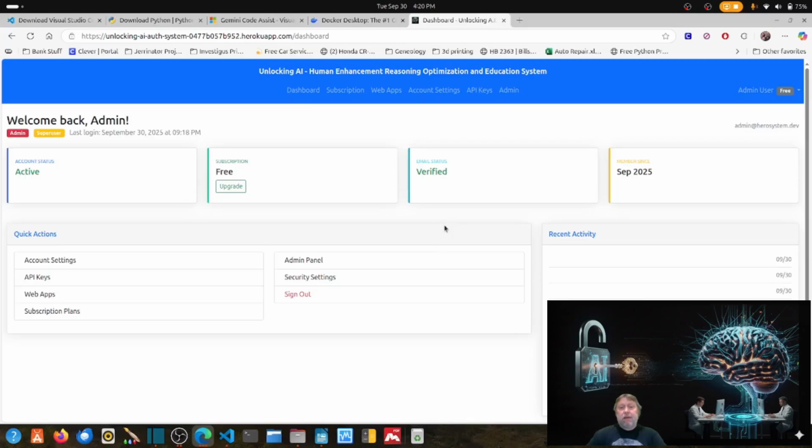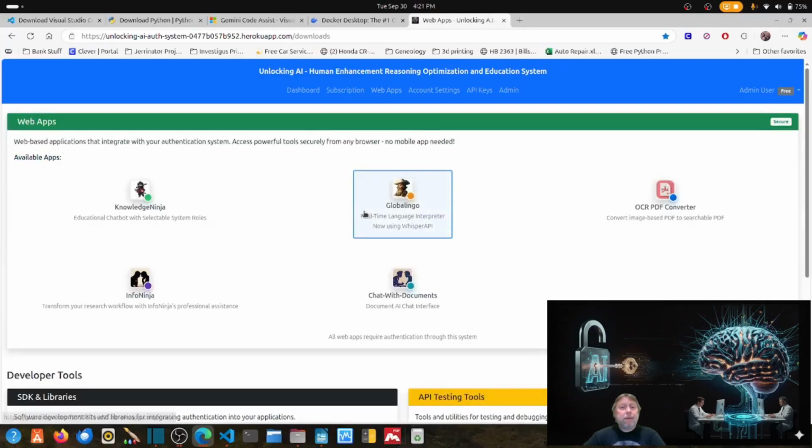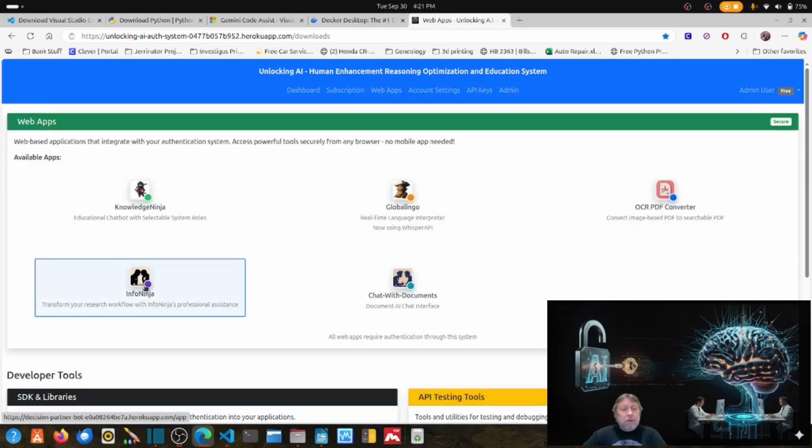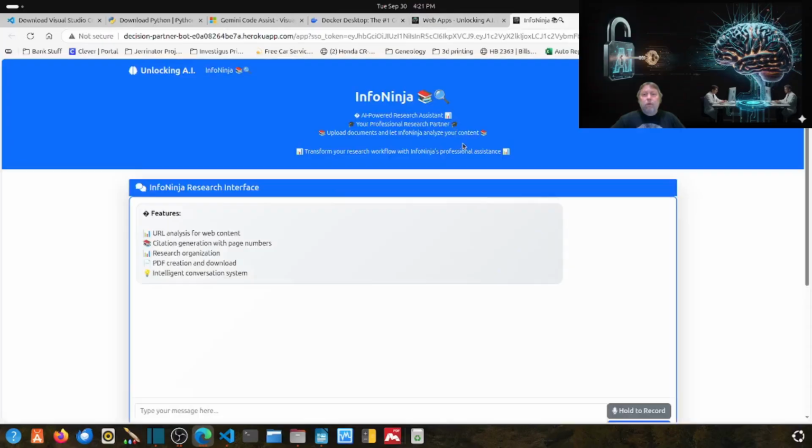Now, the main purpose of this app is a launch platform. Basically, it does all of the sign-in and authorization for the apps to run when they launch from this program. And they launch from the web apps page. We've got 5 apps on here. Just a quick look at it. Info Ninja is one of our apps that we also coded with AI, but it is launched on our own Unlocking AI platform. Single sign-on, JWT authorization.